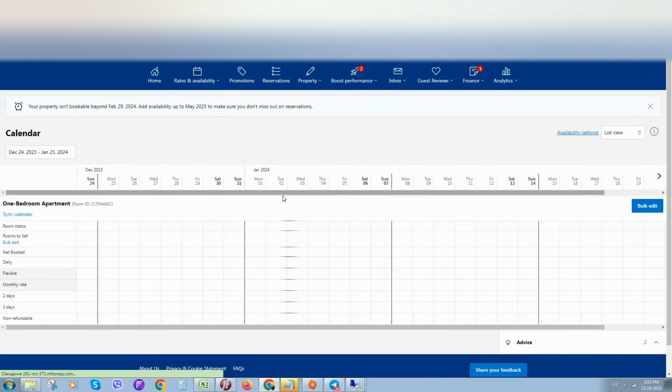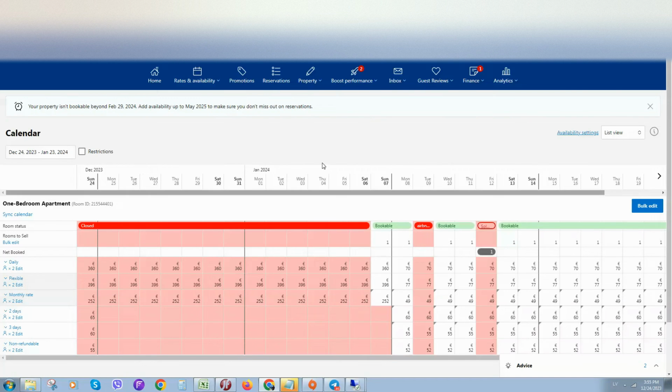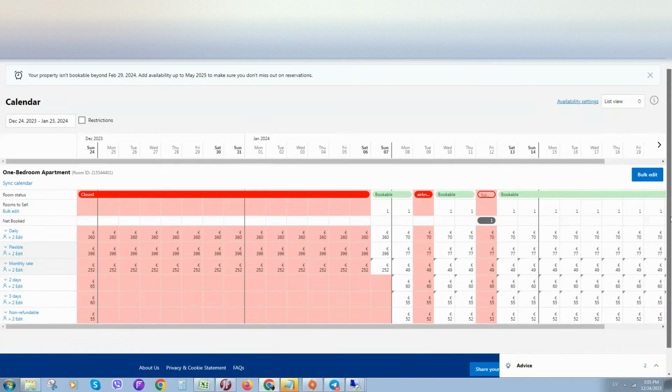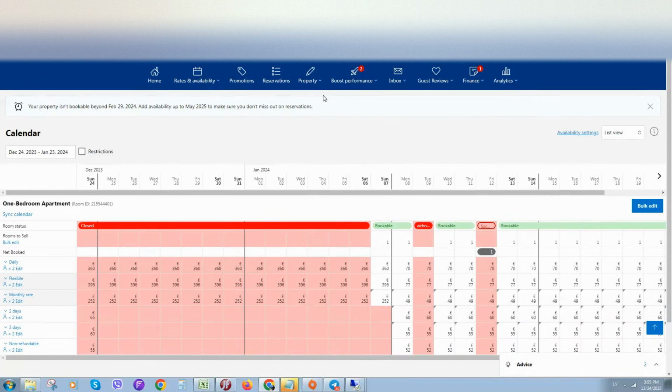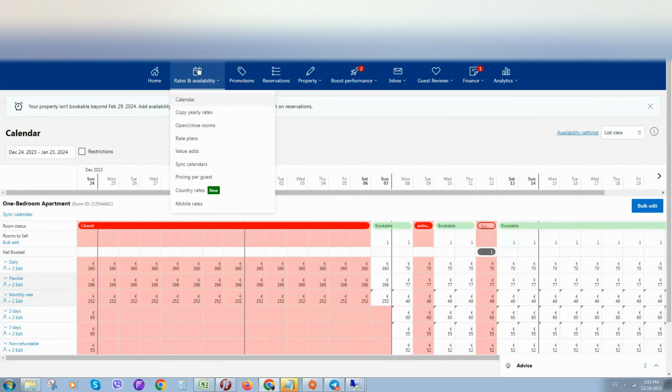It's loading, and here you can see the dates that are closed for booking. You can basically click on any day like this, and it will be closed. So how to change rates? As you can see, I have different rate plans. You can add these rate plans under Rates and Availability.